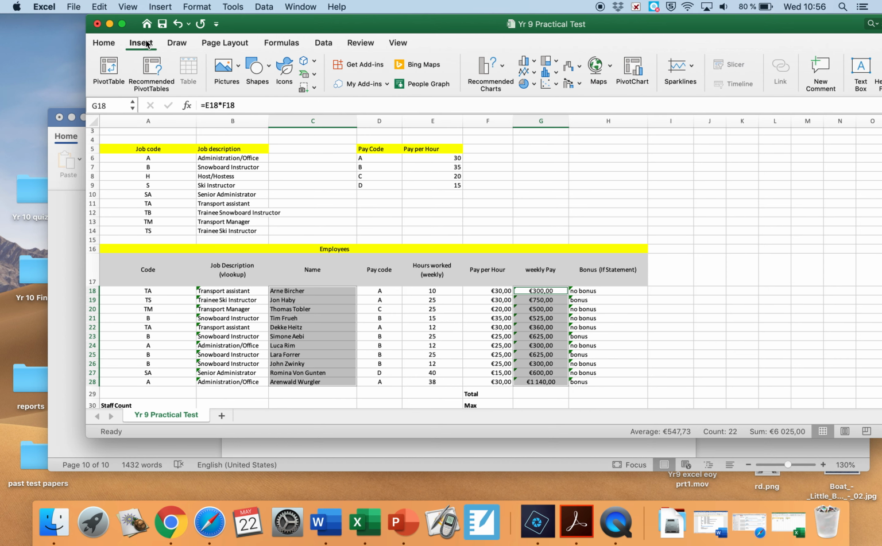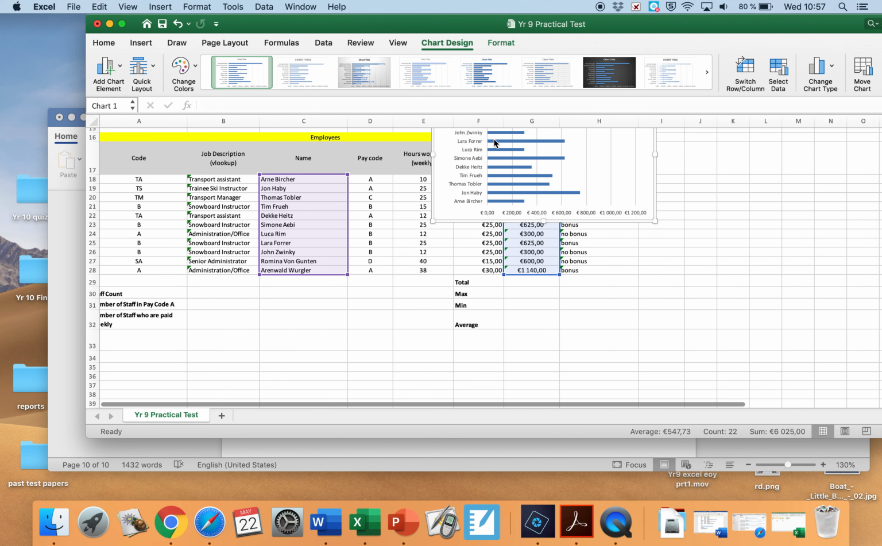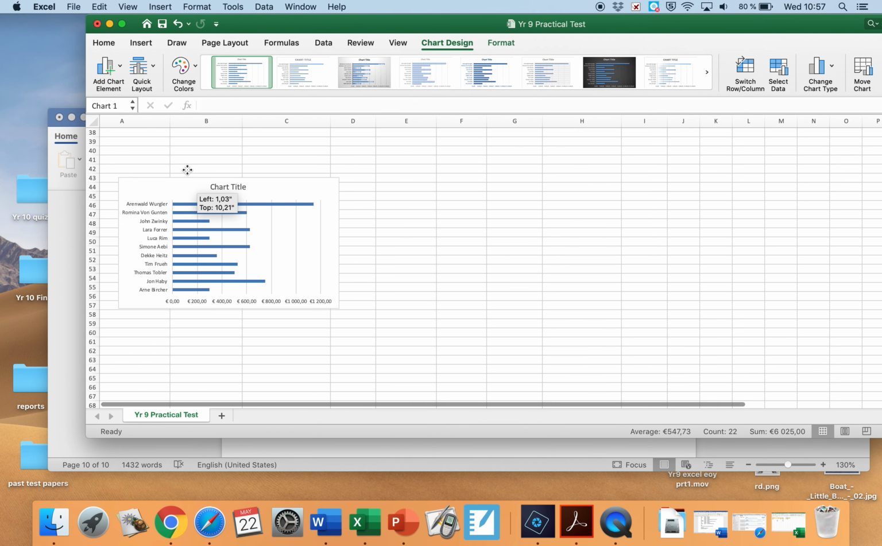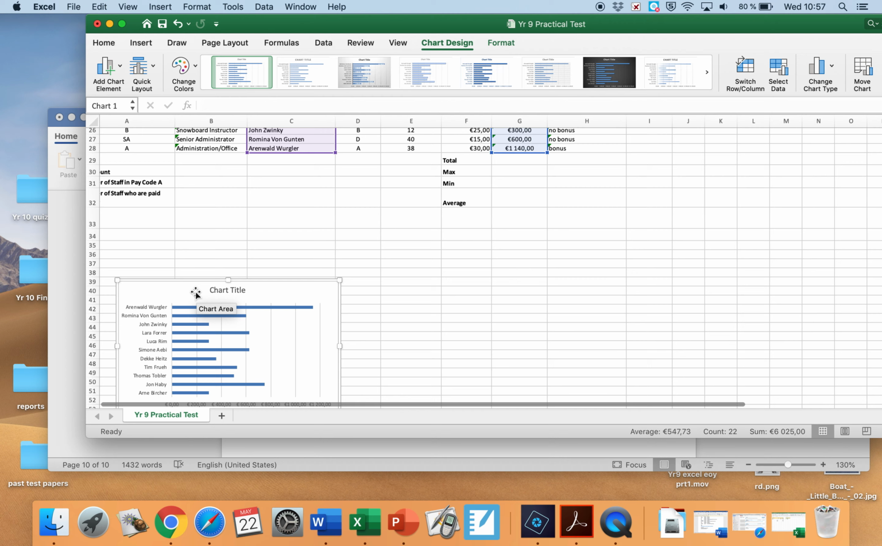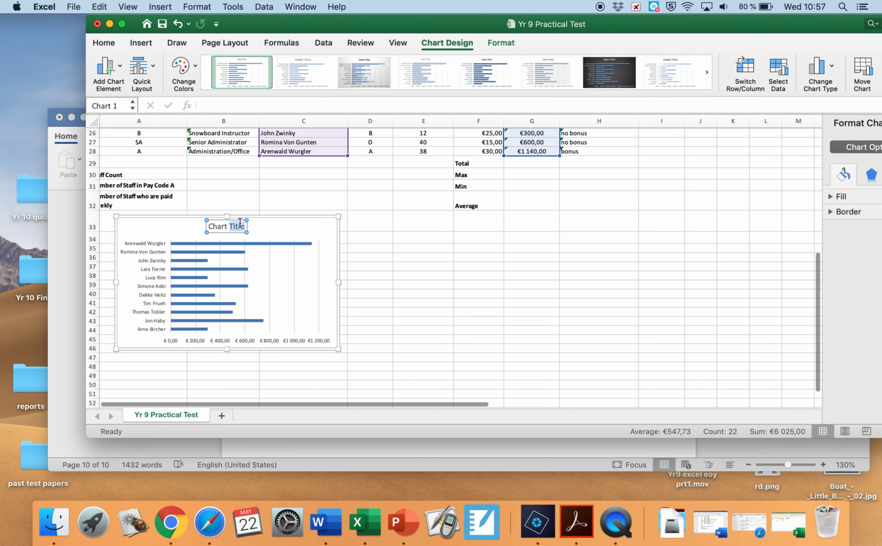I go into insert. I can go to recommended charts. This is a horizontal bar chart because the bars are horizontal. This is my vertical bar chart. If the test says a horizontal bar chart, click on that. Great, and I'm just going to move my horizontal bar chart down so we can see it without blocking any of my information. And if I want to change the name, just click on where it says chart title, and let's give it a title of weekly pay.